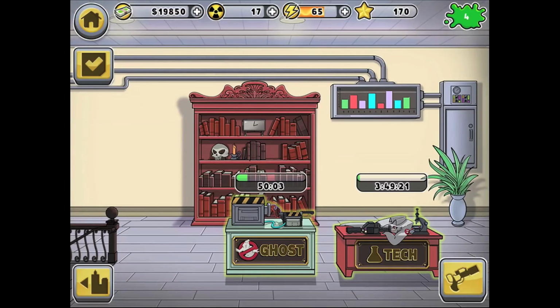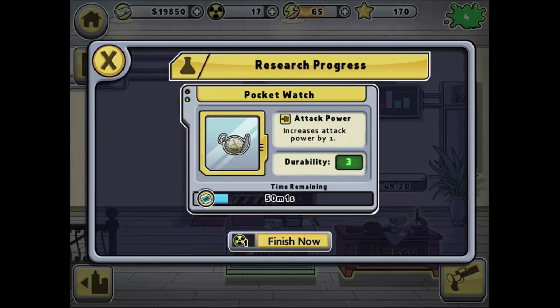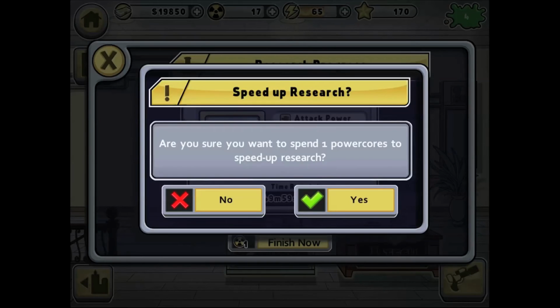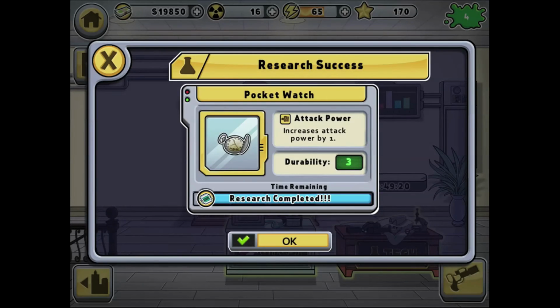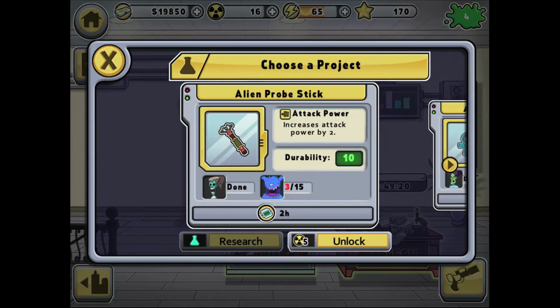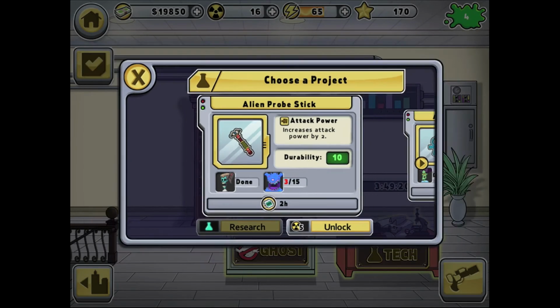Achievement. And if we go into Ghost... Now what the heck, we gotta know. Let's finish it now. Yep. Speed up research. Okay. That'll be part of the alien probe stick. As soon as you get a bunch more of those guys, it'll be able to research that.